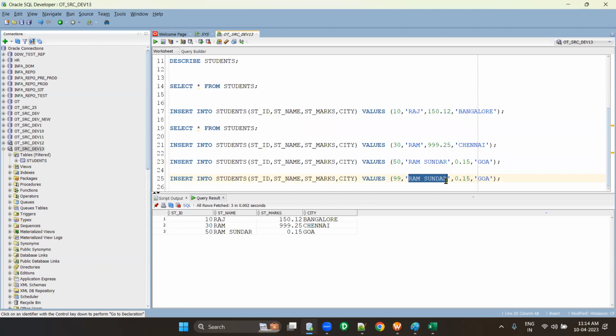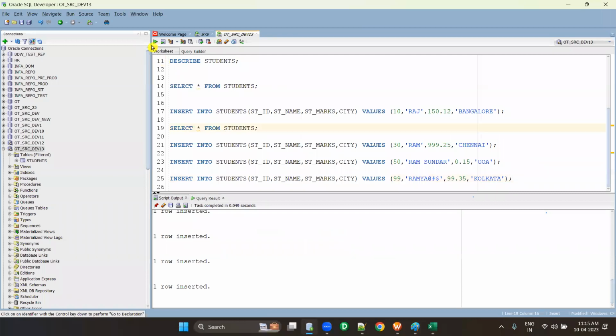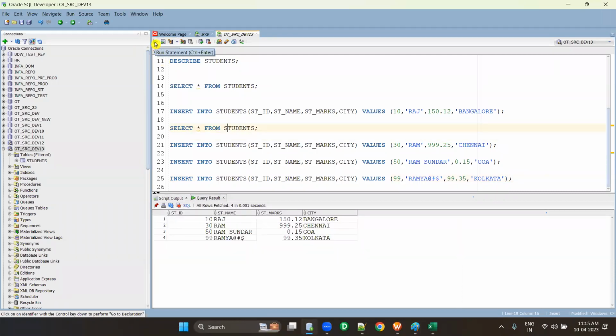99. Okay. Suppose I want Ramya at $. And I wanted 99.29.35. Okay. And suppose I wanted Kolkata like this. Execute. Inserted. Now check, please. So 4 records got inserted.